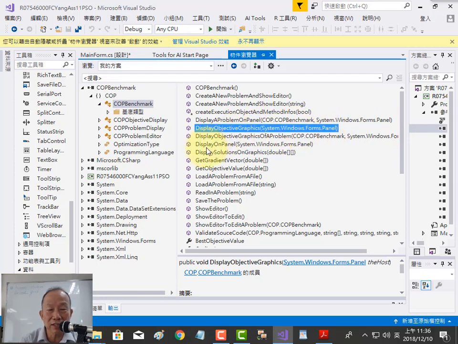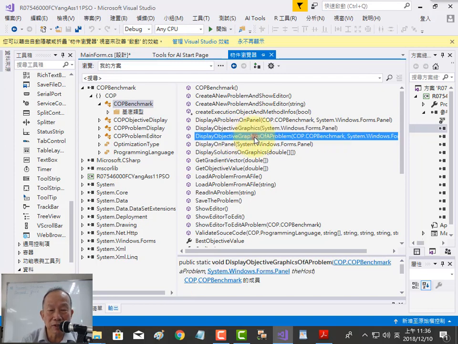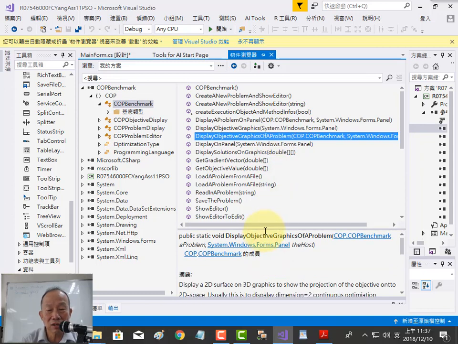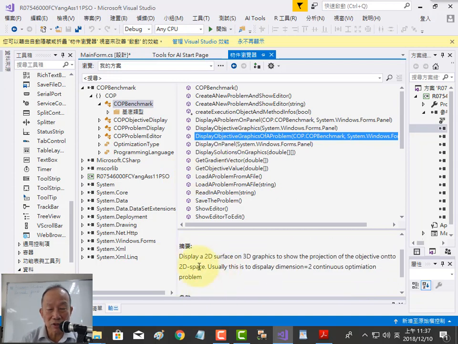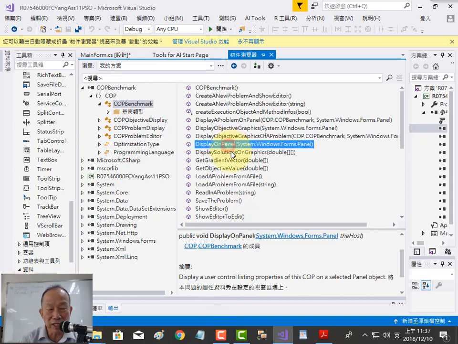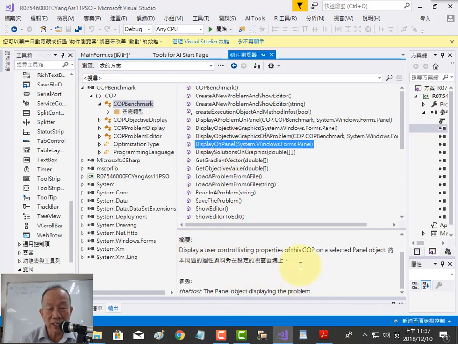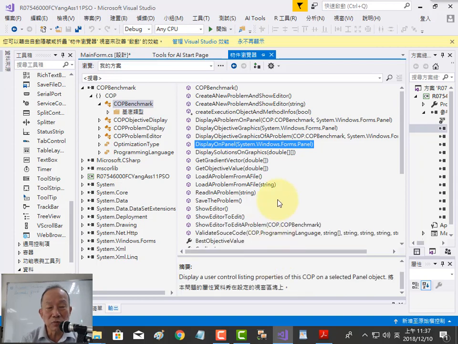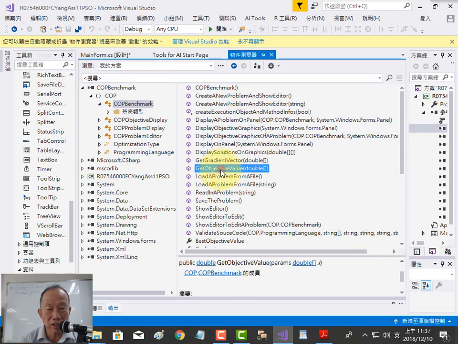Okay, so why will we use that? Display objective graphics over problem. Once you are wondering what a function is for, you can check the help information there. I think the comments have been added here in verbose style, so we can check that. Display a solution. I think the most important is that we locate the function, the function compute objective value, right? So display solution, get gradient, get objective value. Right here, the function get objective value.